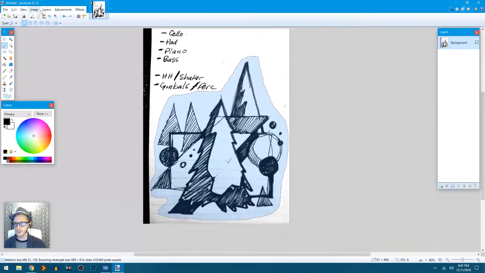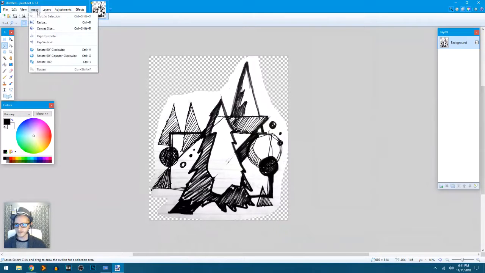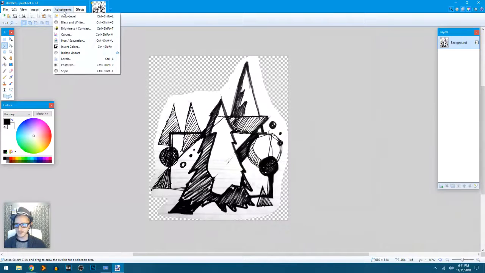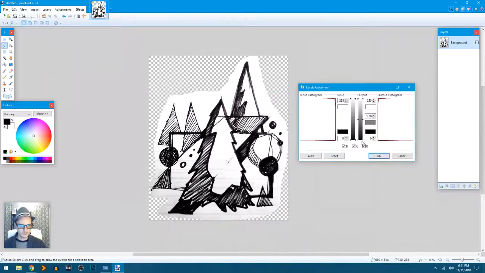And what I'm going to do is go up to Image and Crop to Selection. So I get rid of all of that other stuff I don't need. And let's just first make sure this is black and white. So I'm going to go to Adjustments and Black and White. Click OK. Control L will bring up my levels. These are just things that I typically do a lot of.